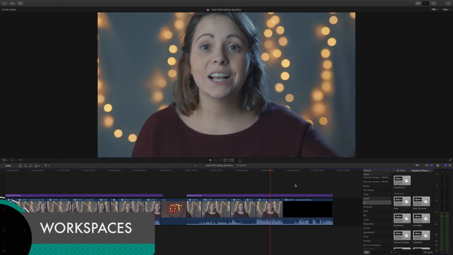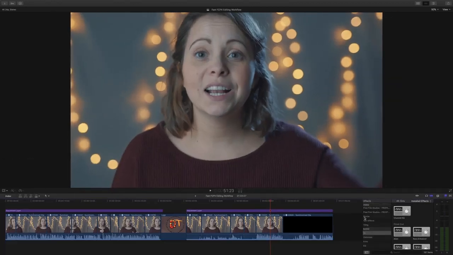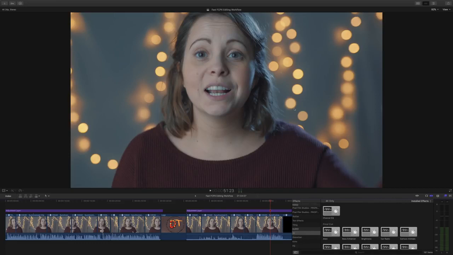Another function I use all the time to keep me efficient and organised is the workspaces function. So I thought you'd really appreciate seeing how I use them in my workflow to keep me speedy. Let's say I've been editing for a little while and I've moved all my spaces around and I want to get it back to my standard editing layout. This is when you can use the workspaces function to your advantage.